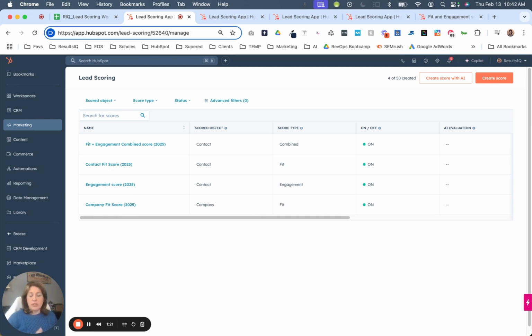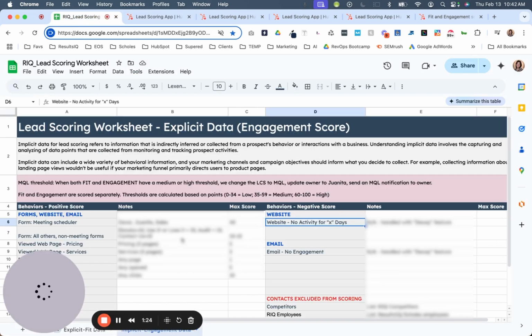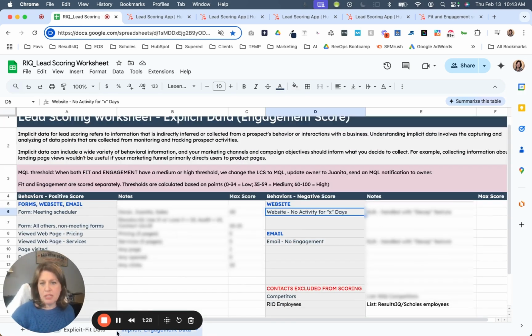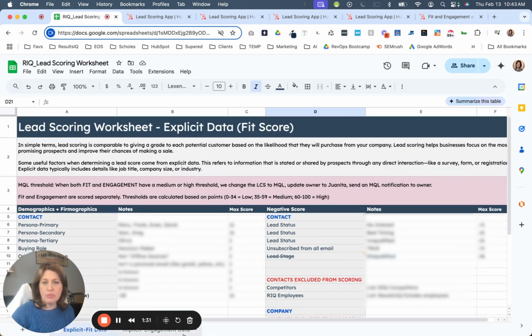So here's how I got started. First I create this handy little spreadsheet, a little worksheet of what I want to score. And I split it by fit and engagement. And I put in some scores that I think might be good. So don't worry about getting this perfect the first time. It's not going to be perfect the first time.